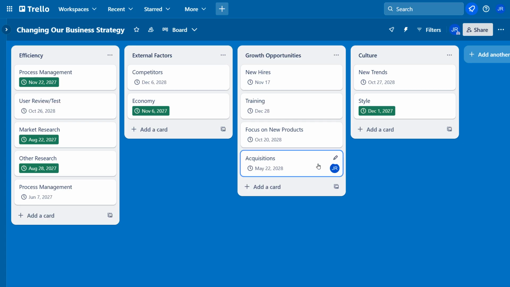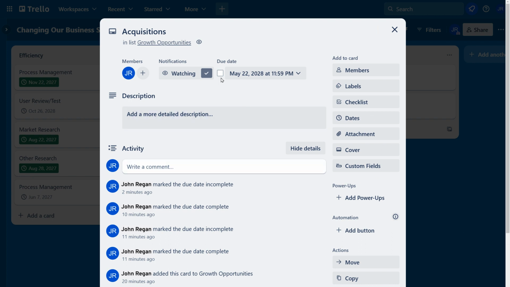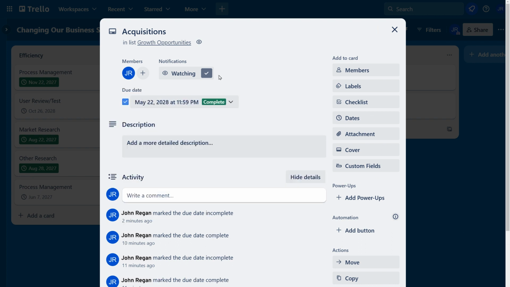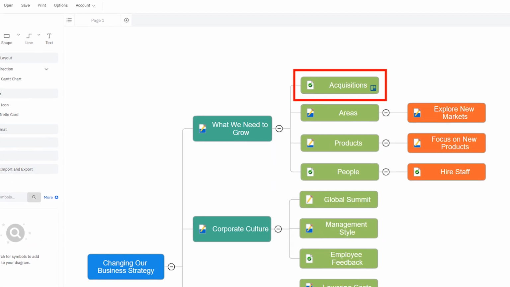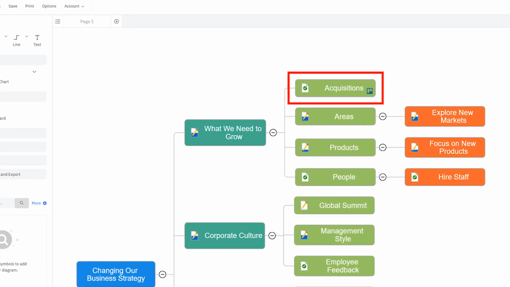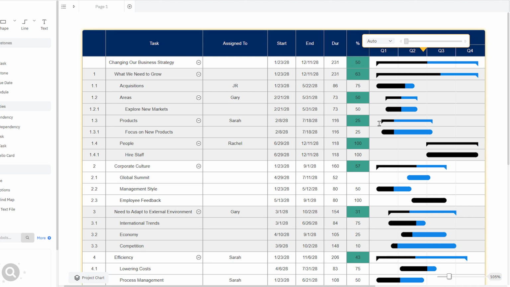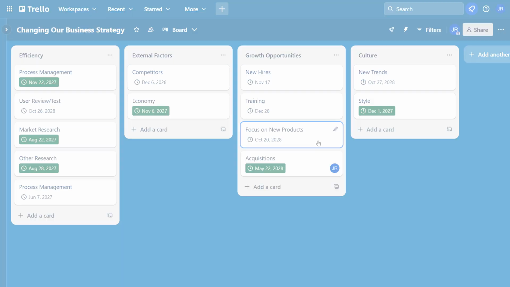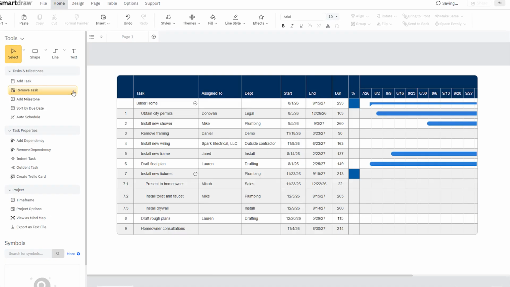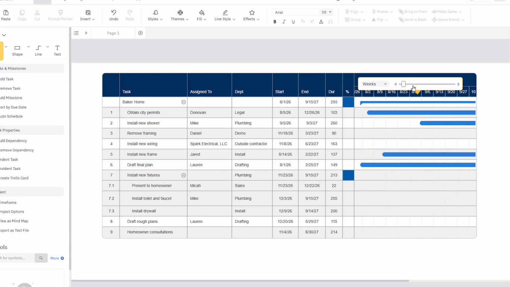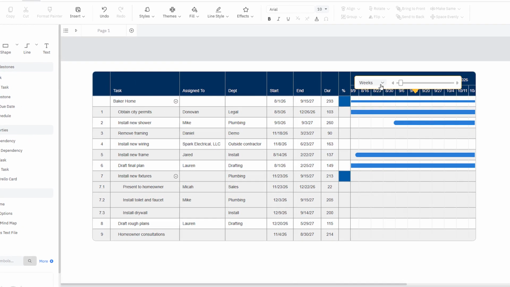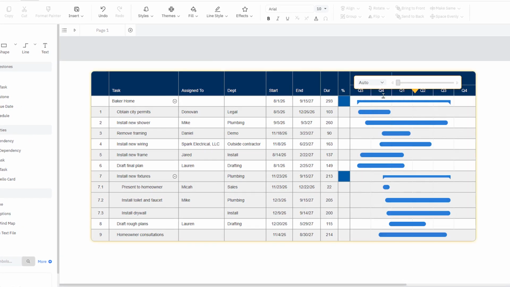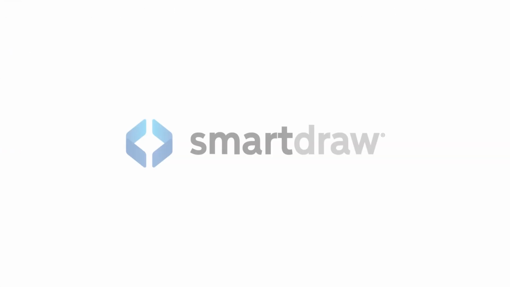Changes to the Trello cards are reflected in your project chart the next time you open it. So when a team member marks a Trello card as complete, the project manager will see this in the SmartDraw project chart. Likewise, changes to the project chart, like task due dates, are reflected in the Trello card in real time. SmartDraw's unique and intuitive tools for mapping out plans and tracking progress will help project managers and team members communicate and collaborate better than ever.